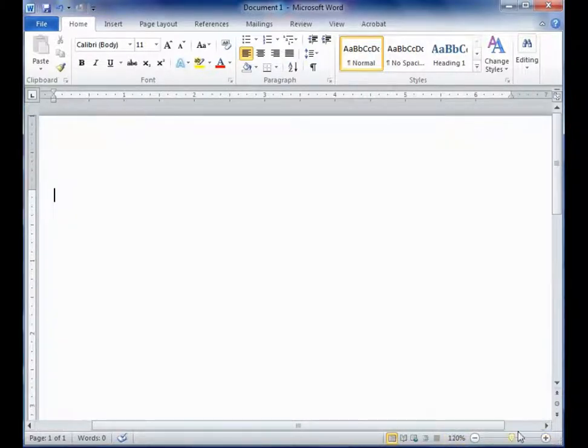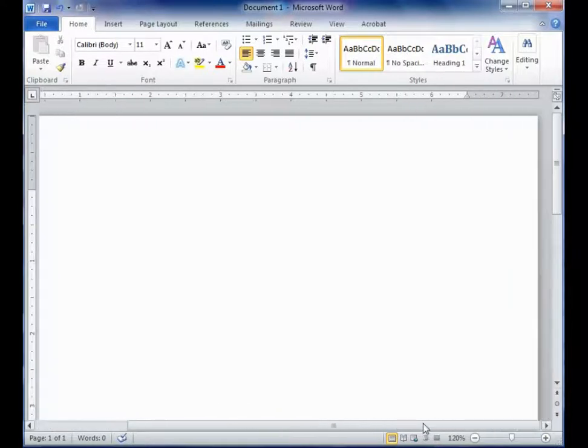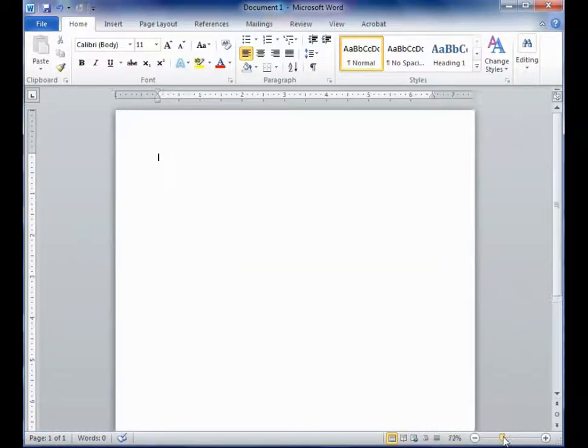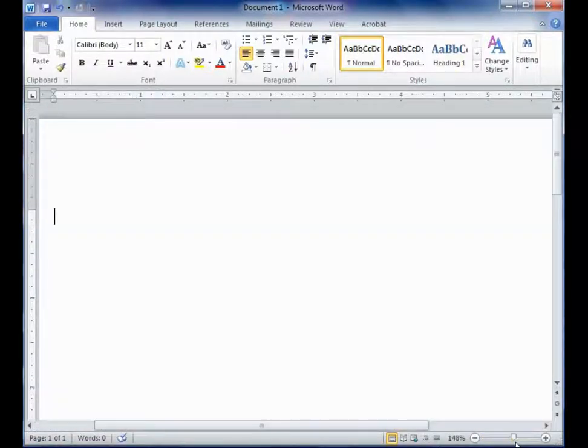Clear? If you maximize the workspace, you can see the horizontal scroll bar. Clear? And this is the zoom slider. If you want to make it small, you can make it small. If you want to make it big, you can make it big. Near the zoom slider, the percentage of the size will be given.